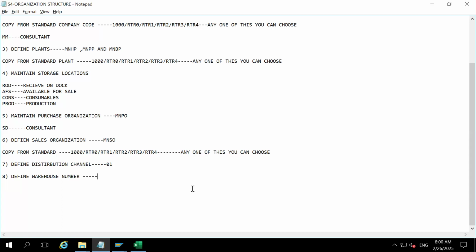When SAP started the EWM module, to map the storage location of S4, they mapped it to the WM warehouse. This is a standard design given by SAP. So you have to create two warehouses. One is the WM warehouse number, the second one is the EWM warehouse. These two I'm going to link. So define ERP warehouse number.